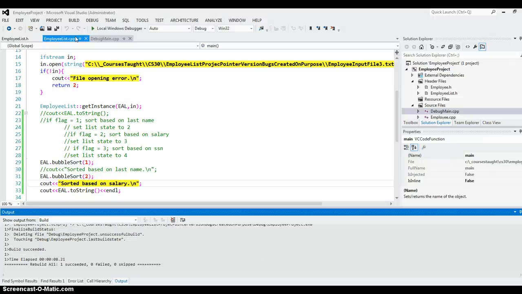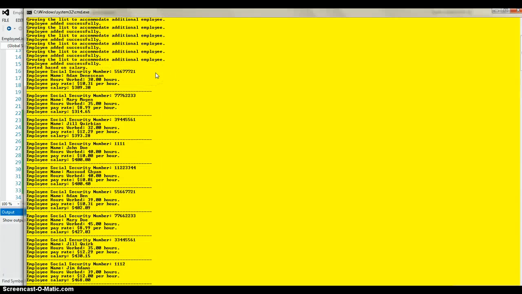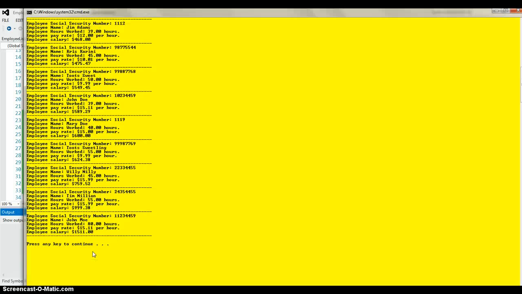Control F5. So really I just need to look at the last portion based on salary. 309, 314, 393, 400, 400.4, 402.09, etc. And I'm only seeing the increase in number. Yeah, it's sorted on salary, no problem. So that works fine too.